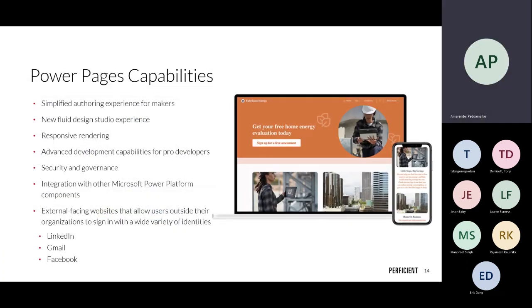And again, some of the other capabilities: it has a new fluid design studio experience. You can edit the website within the browser. You don't have to go anywhere. You don't have to use any different tools. You can just use the UI and edit the website within the browser itself, thus making the authoring experience much more simplified. And Power Pages is responsive by design. So the websites that you build automatically fit to the width of the screen, whether it's a tablet, desktop, mobile, or laptop. Your websites are responsive by design. And there's the security and governance that it provides.